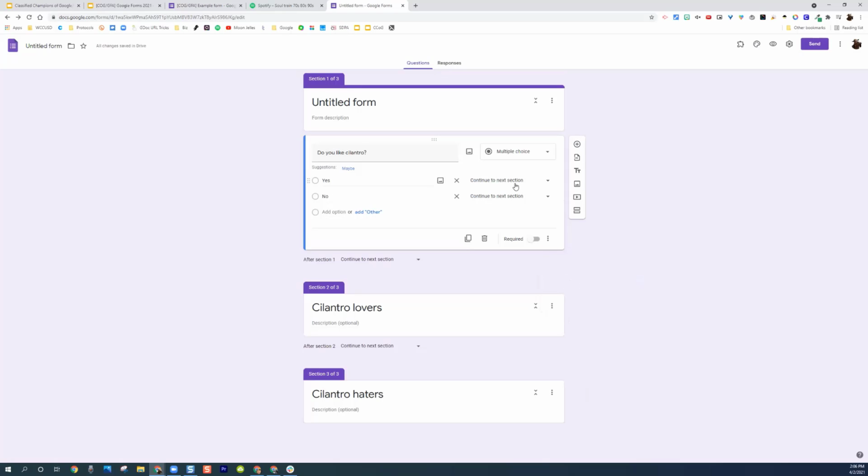Now, this is why I wanted to name my sections ahead of time, because otherwise it just says section 2, section 3, and if you don't have sections set up, it's going to be a real mess. So I'm going to click here on the arrow, and I'm going to say, okay, the yes, cilantro, they go to cilantro lovers, and these people go to cilantro haters. That's all I have to do to set that kind of thing up. That's it. Very simple, right?